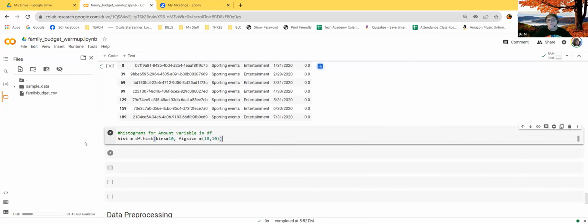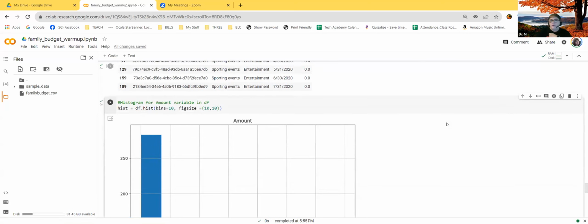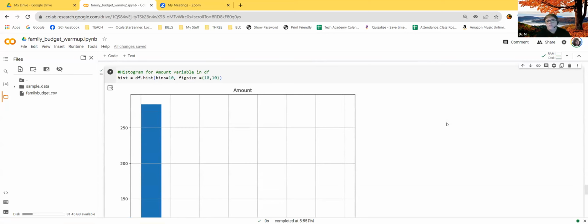So what we are going to do is create a histogram for the amount variable. I'm just going to scroll up here and then scroll down so you can see everything. We create an object called hist, and we assign to it the histogram function of our data frame, and that's the original data frame.